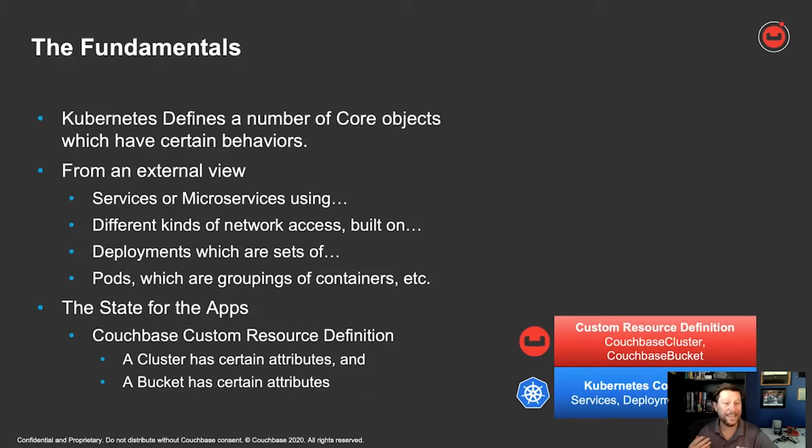Now, we also need some state for the applications. So Couchbase, as kind of an application within the Kubernetes infrastructure, we need a way to describe that state. So within Kubernetes, the way you do that is you create what's called a custom resource definition. And Couchbase has one. So we have a couple of cluster resource definitions. This really just tells us what the attributes are of a cluster or a bucket within a Kubernetes cluster.